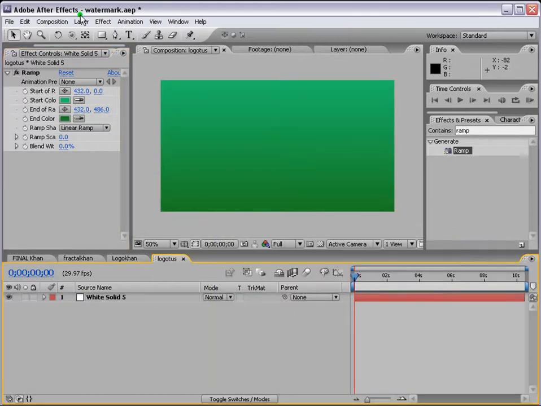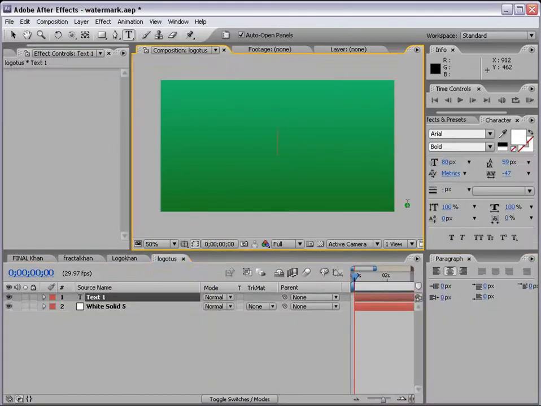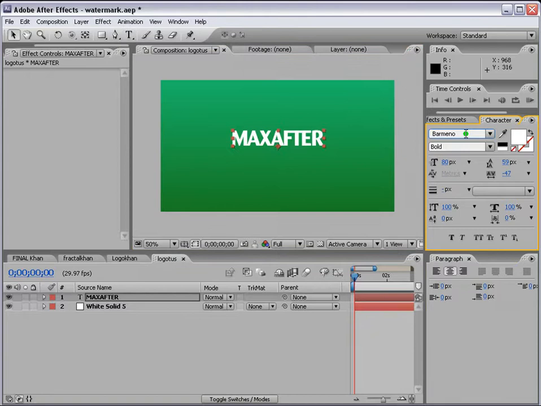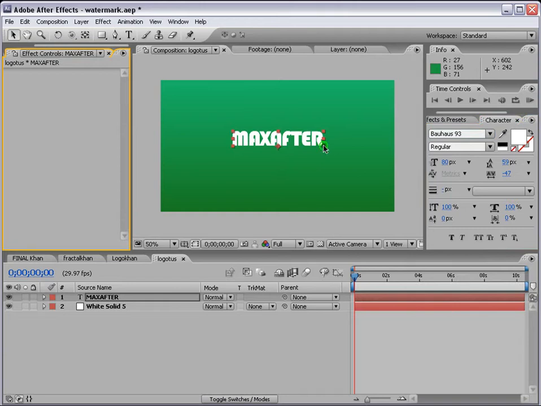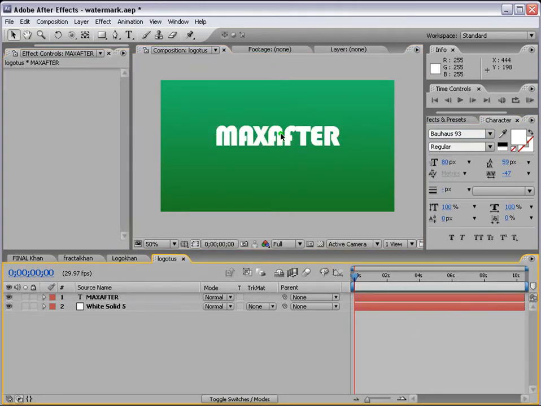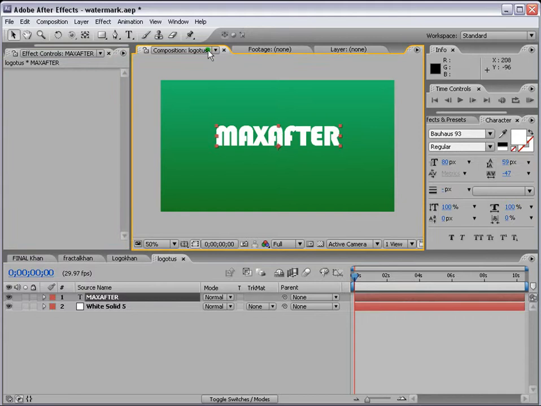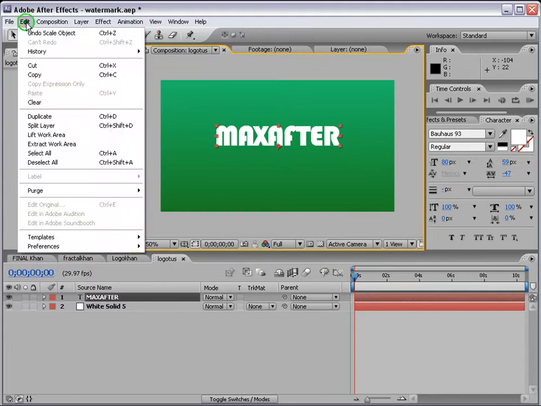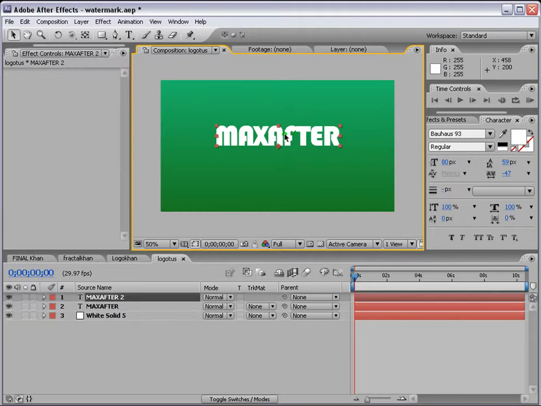Let's go and type a text, Layer, New, Text. We'll write Maxafter, and we select our font. You can choose the font that you like. Okay, let's make our text a little bigger. That's fine. And let's make another copy of this. We go to Edit and Duplicate, and we bring it down, pressing Shift so it comes down vertically.